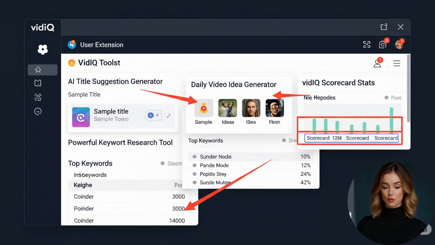Allows comparing the view velocity of your videos against any other video, channel, or playlist on YouTube. Content planning and productivity. Personalized daily ideas. Generates daily video ideas tailored to your channel's niche and audience, based on what's performing well. Best time to post. Determines the optimal time to publish your videos based on when your subscribers are most active.